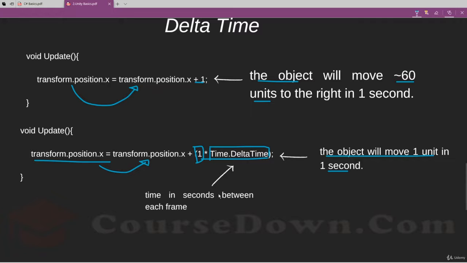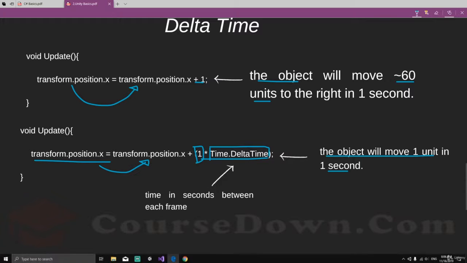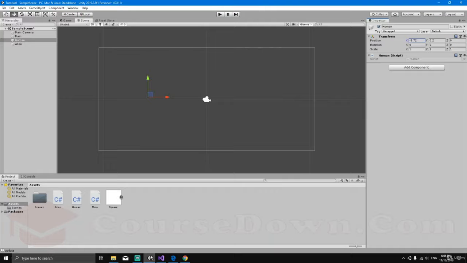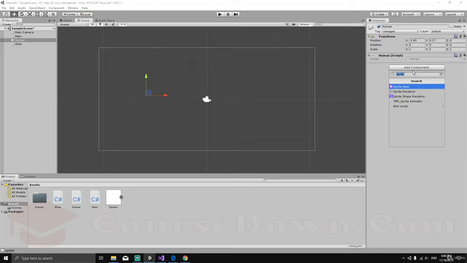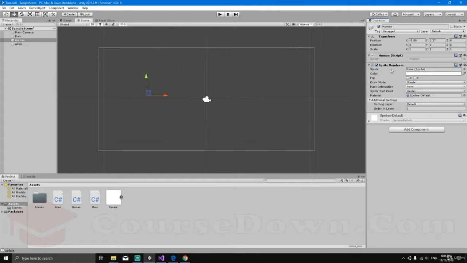Okay, so let's try to move the human, for example, to the right in the update method. Let's go to the Unity editor, and the first thing you notice is that we cannot see the human. So how can we see the human? You select the human, and we want to see something here, for example a square. One way we can do this is by selecting the human, clicking add component, and typing in sprite renderer.